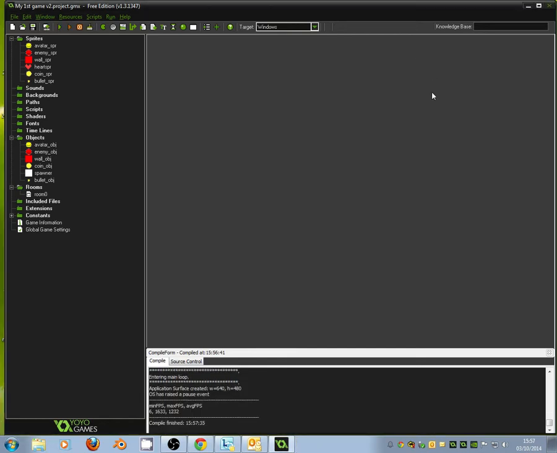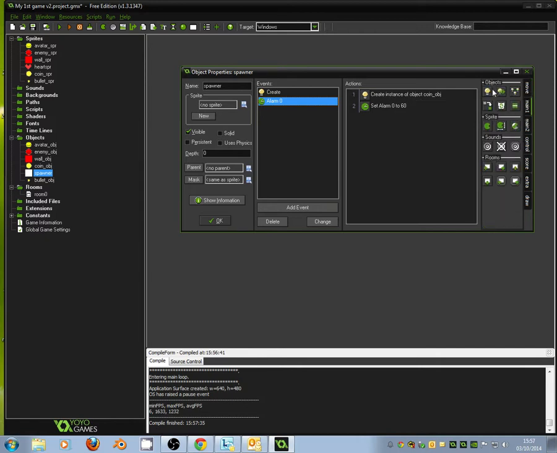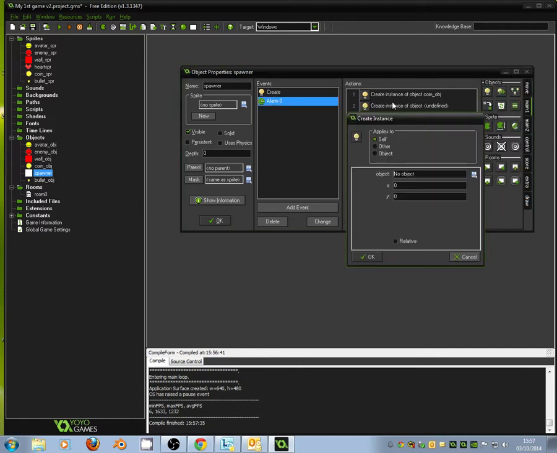So, let's click the X button. What we want to do now is make it so that the enemy object keeps on spawning throughout the game. Now, we've already got a spawner object here that's spawning our coins every 2 seconds. What we can do to make it a bit more interesting is tell it that when alarm zero goes off, as well as creating an instance of the coin, we're also going to create an instance. So create instance of the enemy object. There we go. And we'll tick relative to where the spawner is, and we'll click OK.